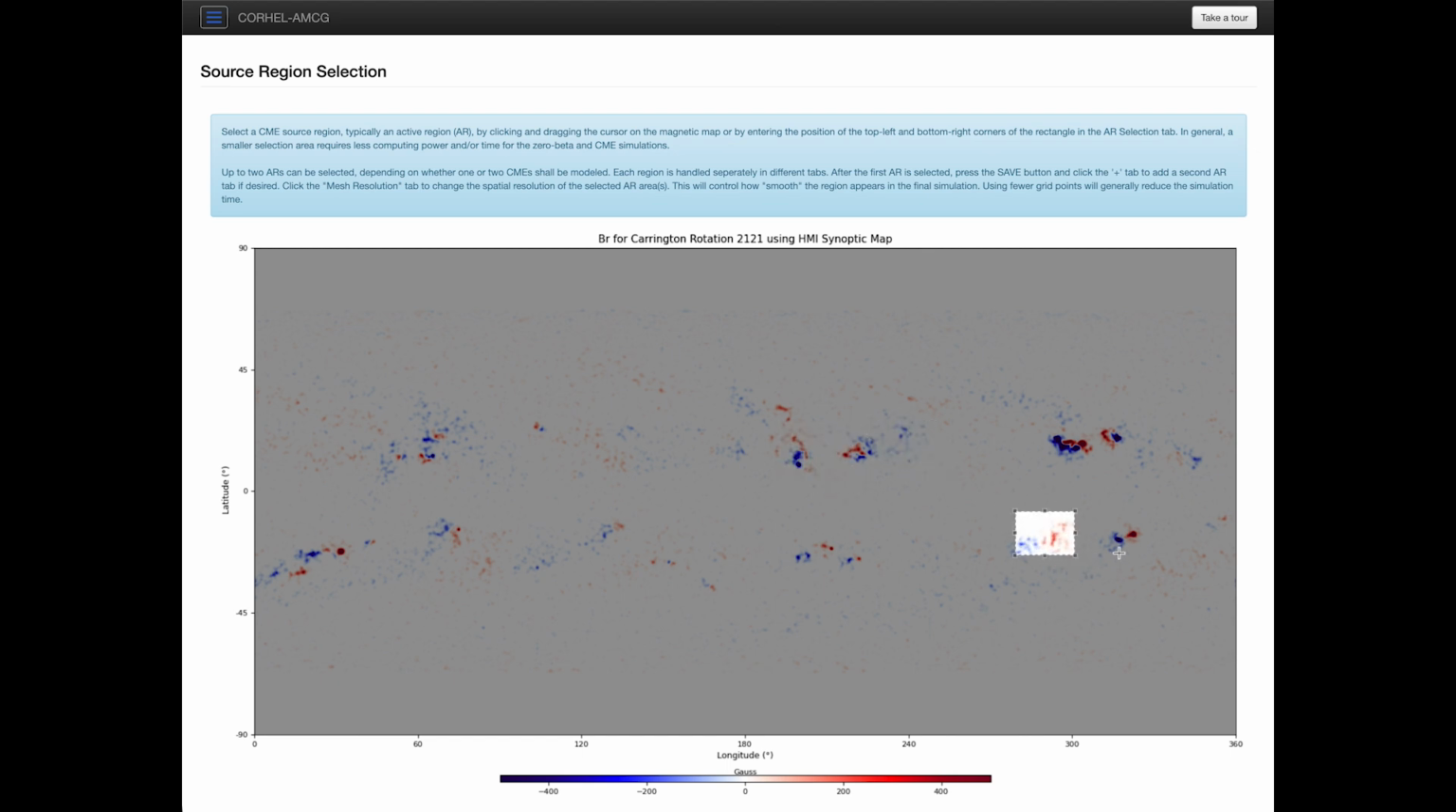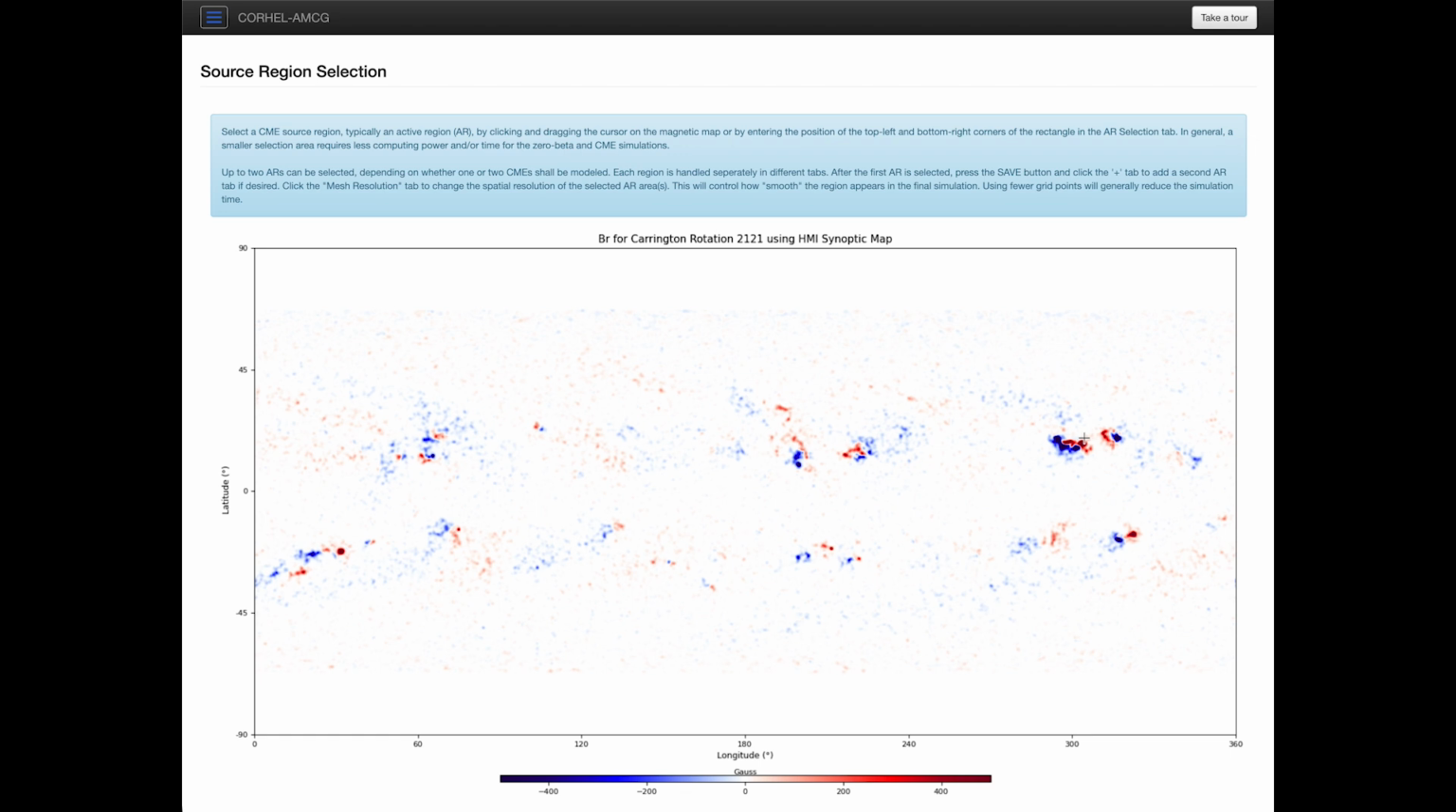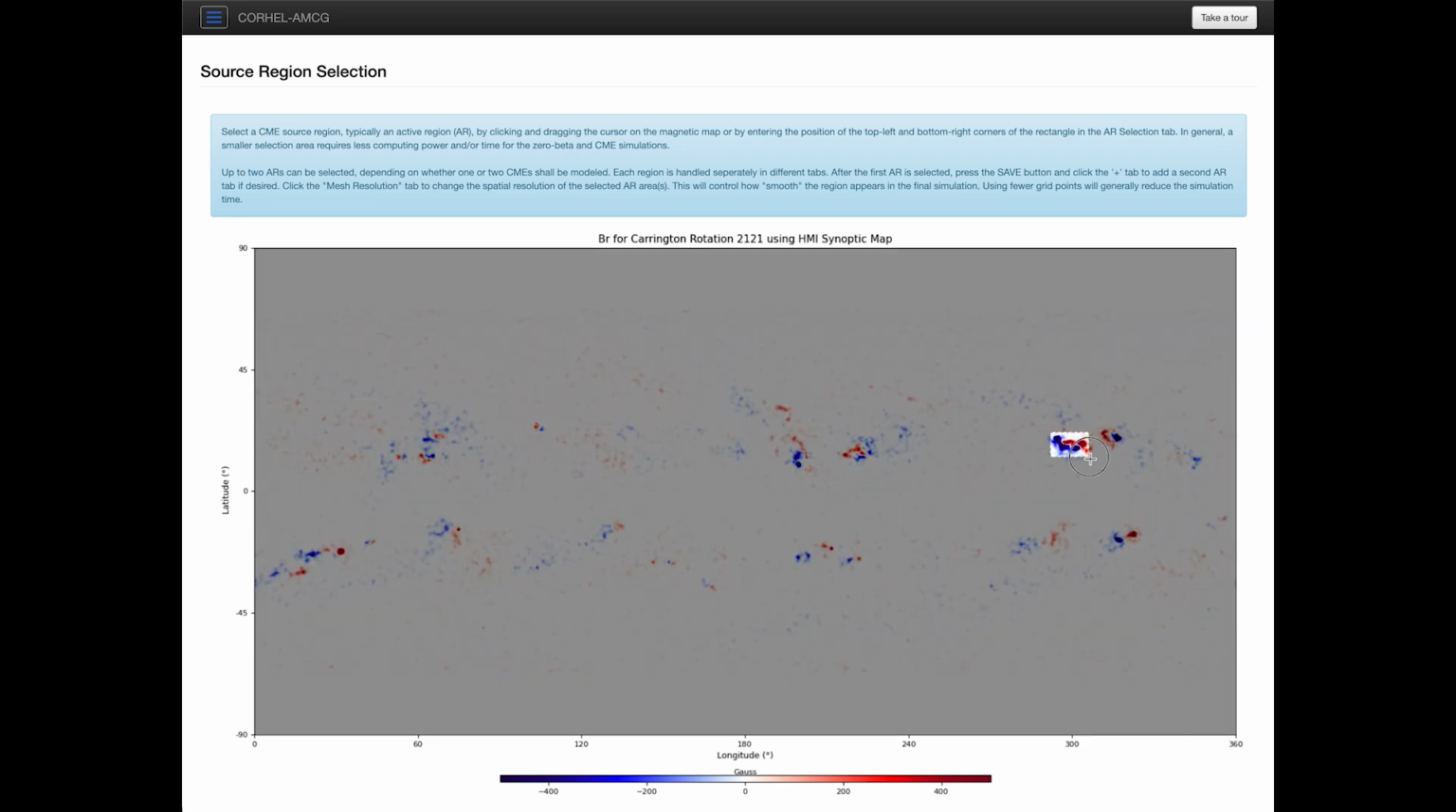This region of interest will define the CME source region in the simulation, and this is where you will design and place your magnetic flux rope. In this case, I know which region was the source for the two large CMEs that occurred on March 7th, 2012, and I'll outline it here now.